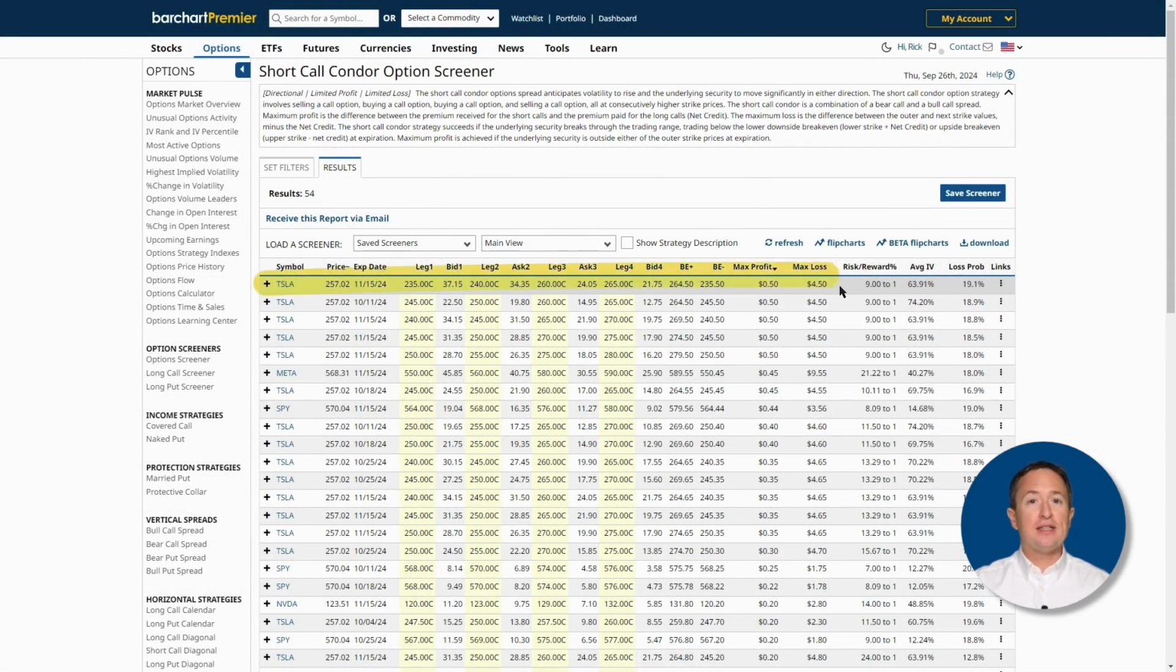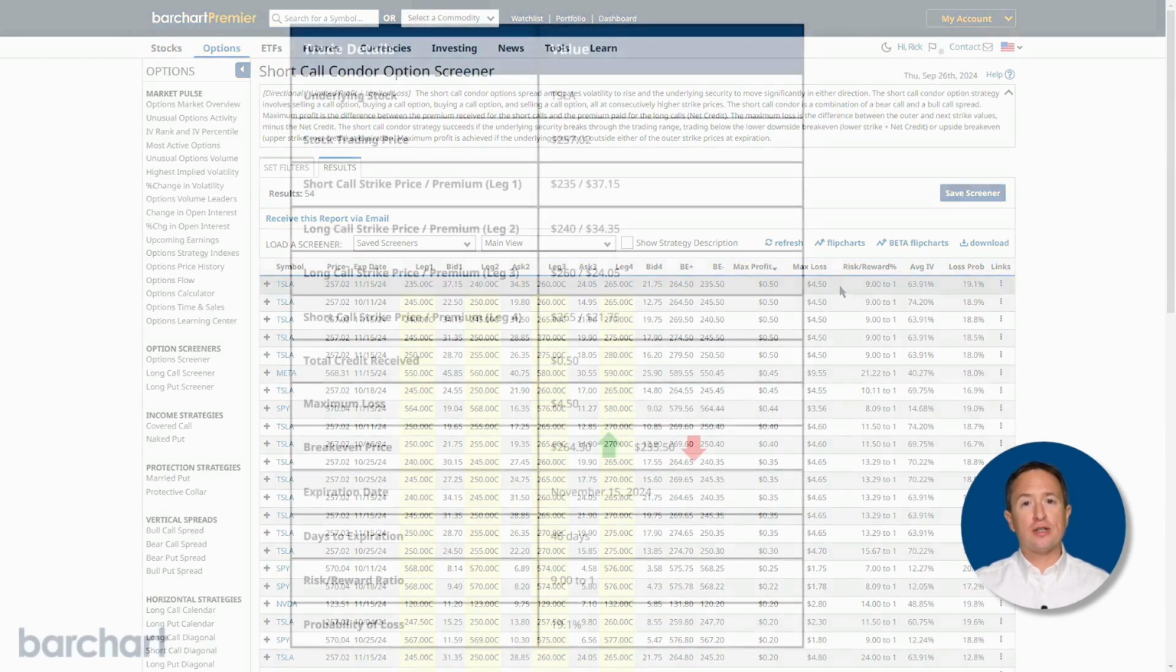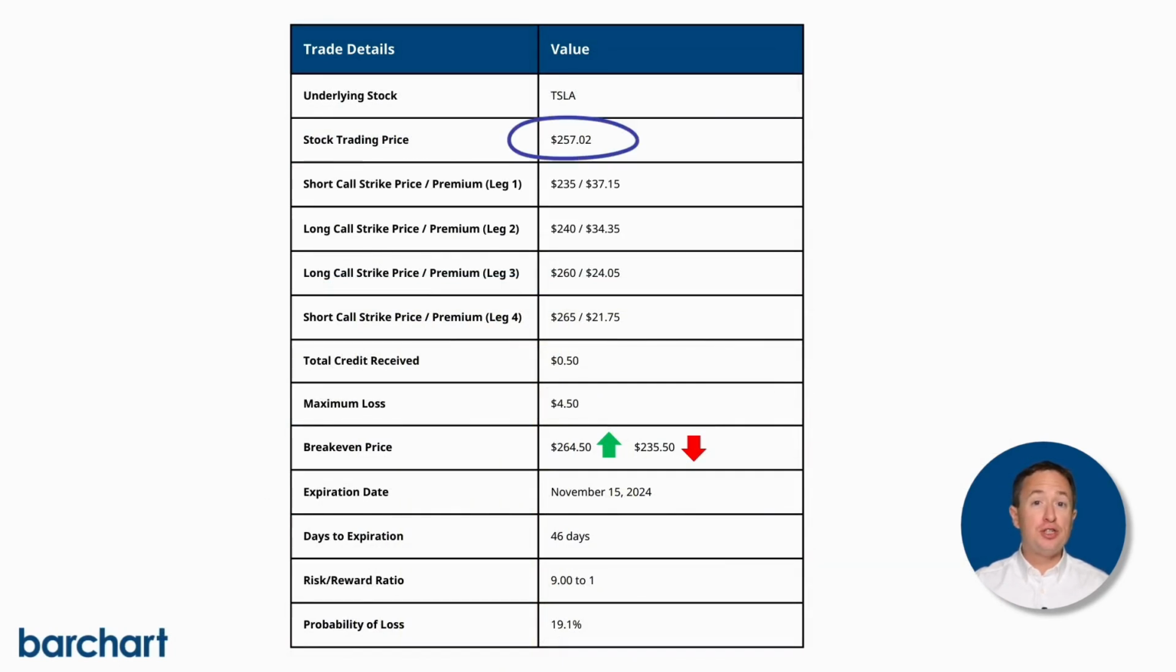First on the list is a short call condor on Tesla. The stock currently trades at $257.02.